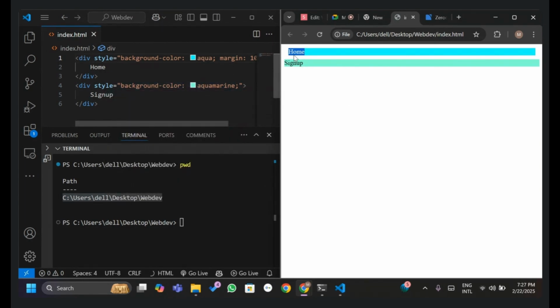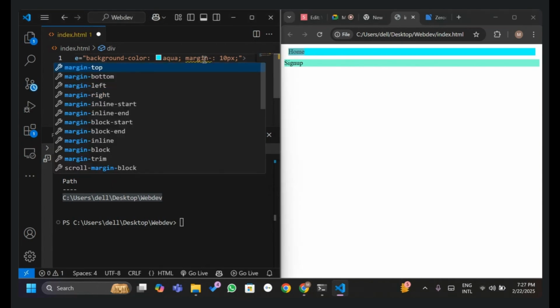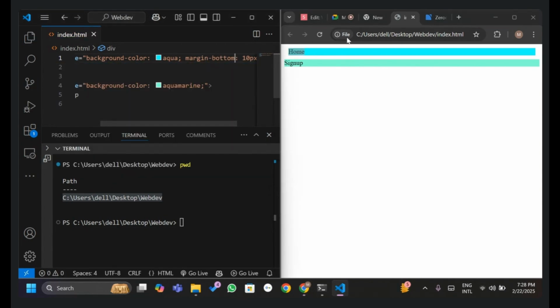Margin represents that any element that is closest to this particular home element should have the space of 10 pixels from the left, from the right, from the top, and from the bottom. That is the reason why this particular home button has a space of 10 pixel. But let's say I just want the space not on the top, not on the left, not on the right, then you can add margin to the bottom. And now it will just add space to the bottom. I hope this is clear, the difference between margin and padding.